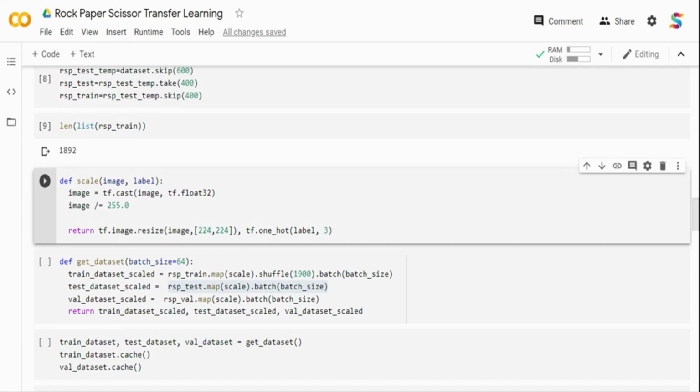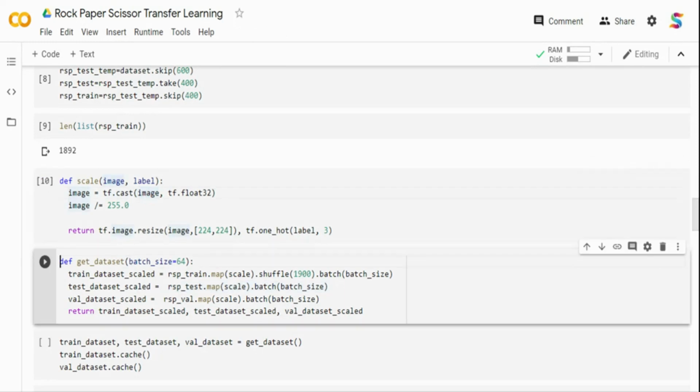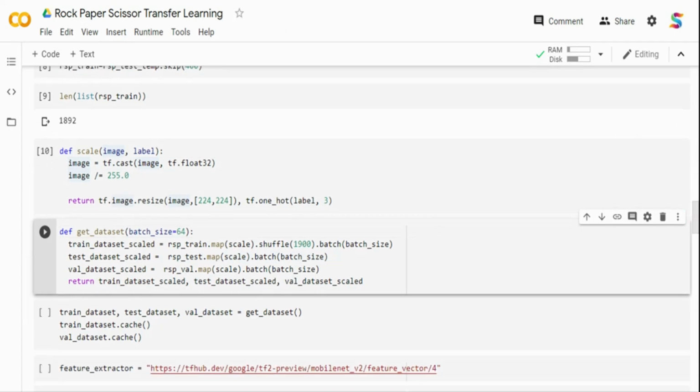And the target has three values: rock, paper, scissors. So I'm doing a one-hot encoding of the target variable, and the scale method will do both and return the values. I'm also creating a get dataset method where I pass a batch size, and I take the train, test, and validation sets. I call the scale function because I want to scale all three datasets with each pixel in the 0 to 1 boundary, and then I pass the batch size.